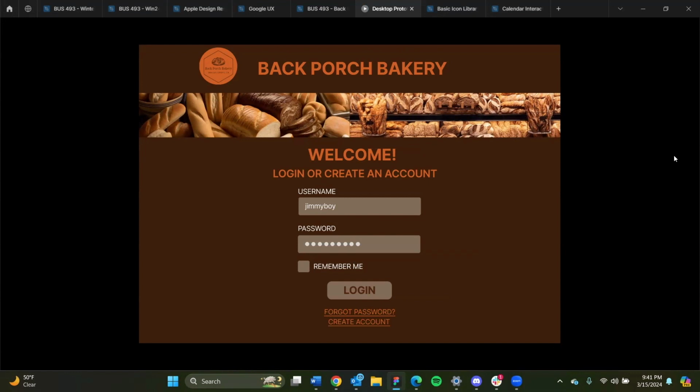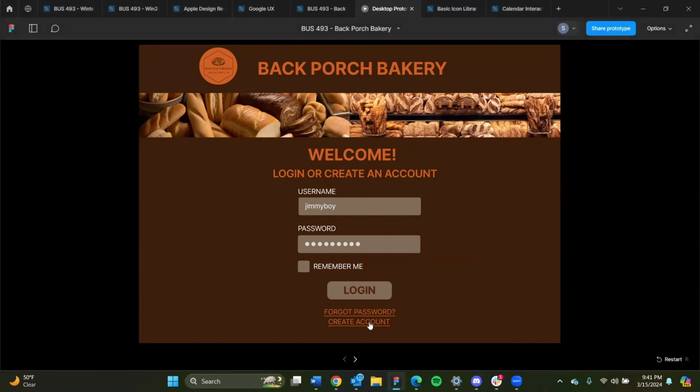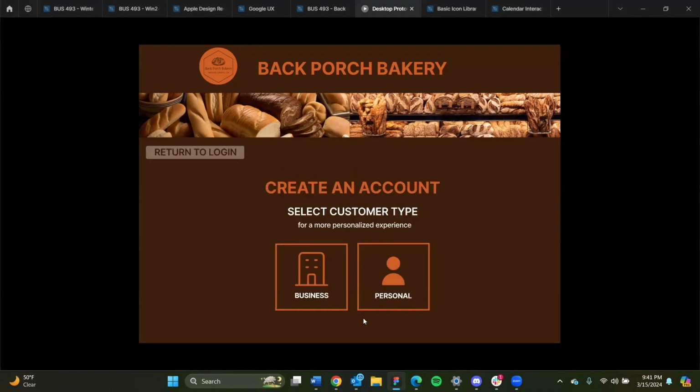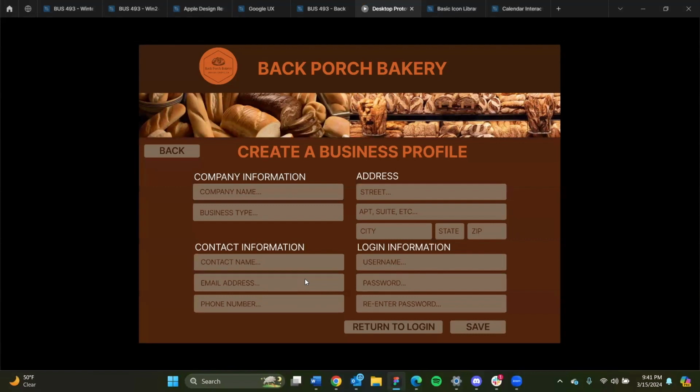If they are a business and do not have an account set up with us yet, they can select the create account option down here, where they're brought to this screen and are asked to select which customer type they are. So if they're a business, they'll select the business option.